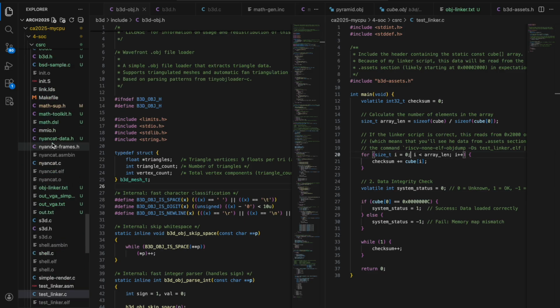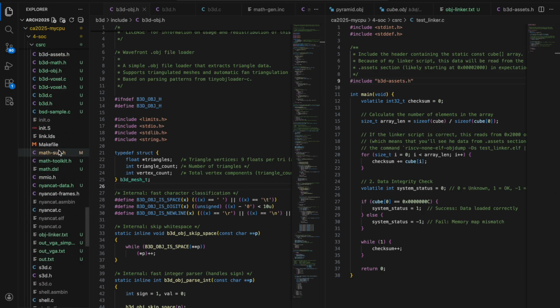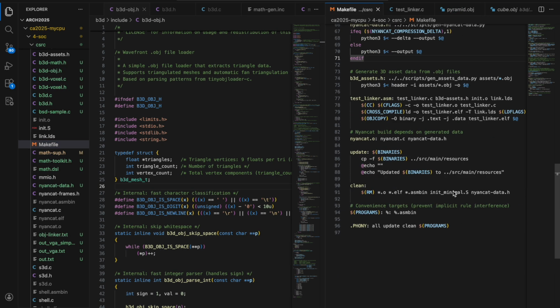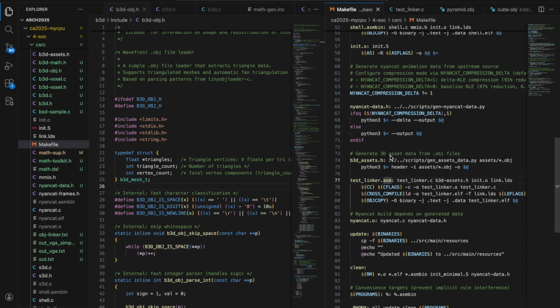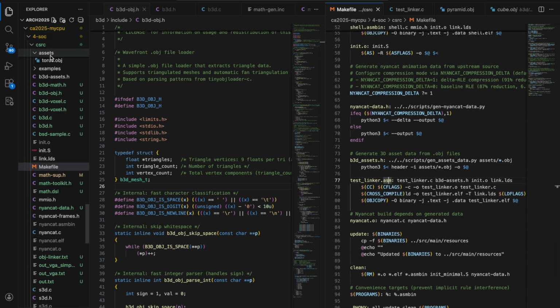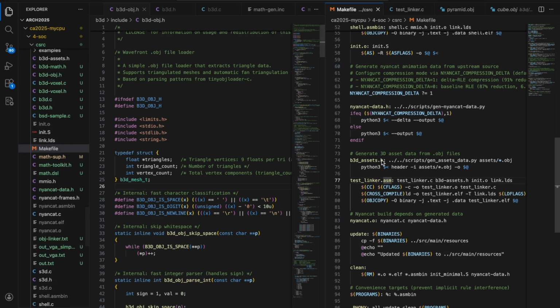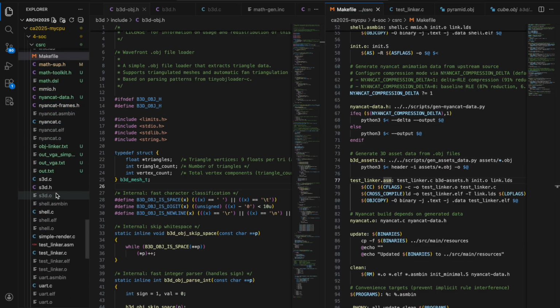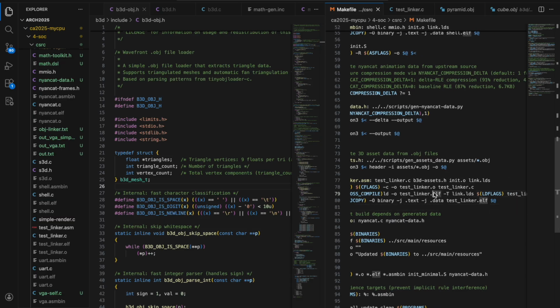So after the compilation of the test linker, you will get a test_linker.asm. By typing make test_linker.asm with the makefile in the forsock C source directory, it will generate the test_linker ELF file, the ASM file, and also the DLF file for it.